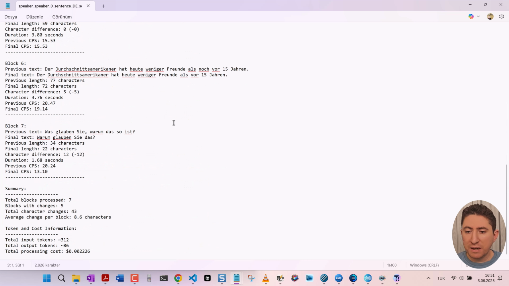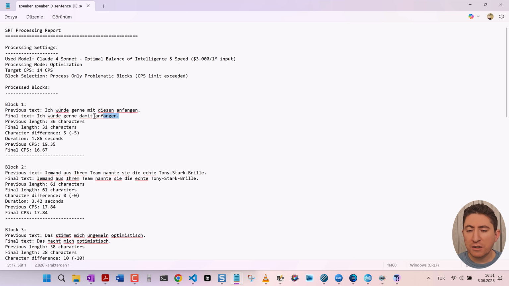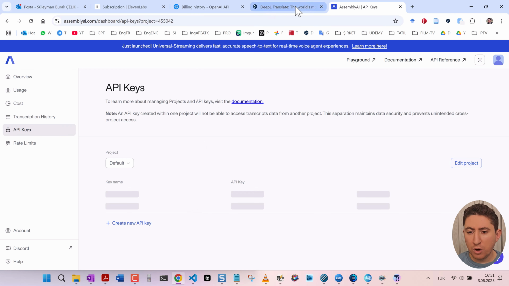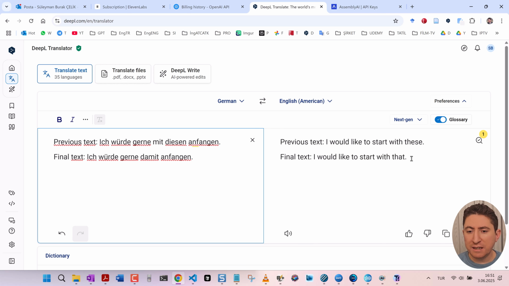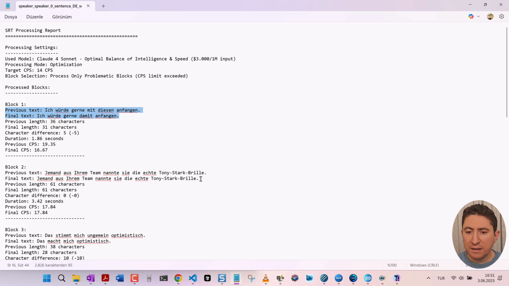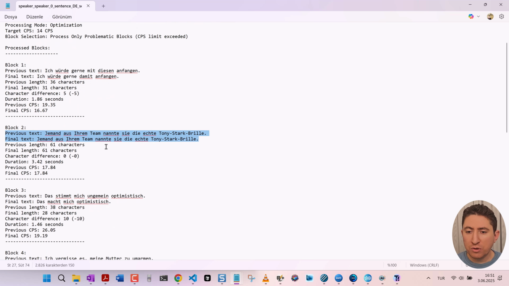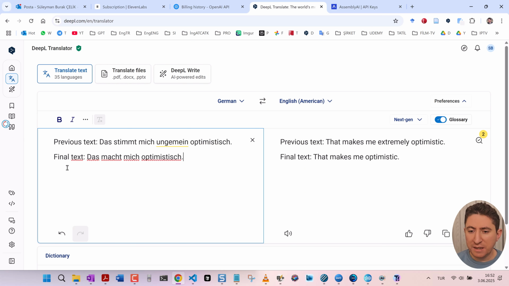Now let's check if the meanings were really preserved during the changes, just as we did with DeepL in the first single speaker video. I'm copying the previous and current new final block versions of the first block and checking in DeepL. As you can see, the meaning has been preserved. It didn't make abbreviations in block 2. I think the LLM was reluctant to distort the meaning here. Let's take block 3 and look. Again, we see that the meaning is preserved.